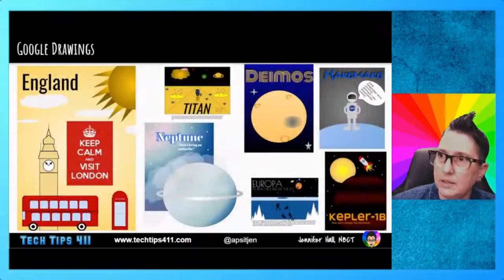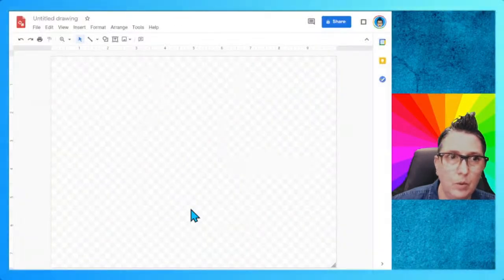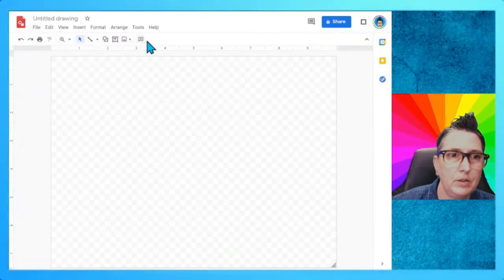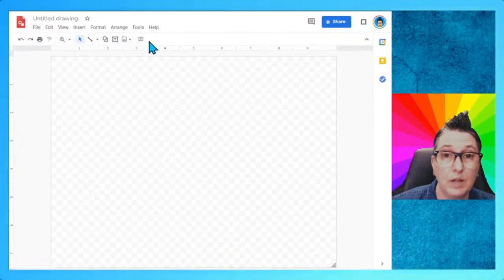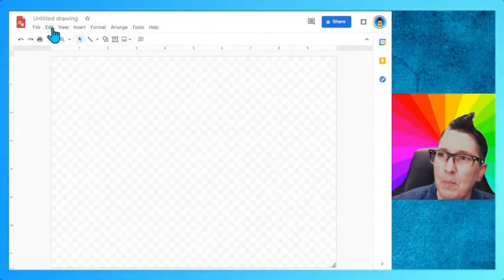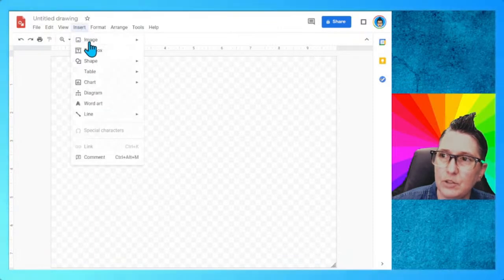All right, so let's hop over here and play around real quick in Drawings just to show you a couple things. It does have a basic toolbar up here that should look familiar to you if you're a Google Slides user. I can go in here and I can insert so many different things.